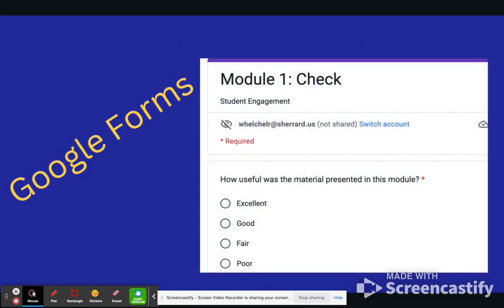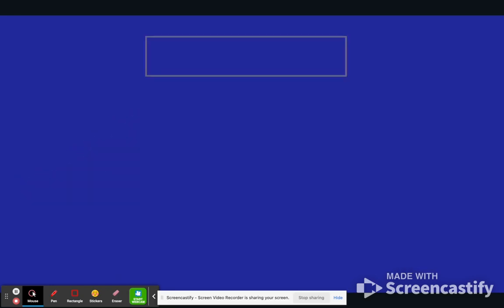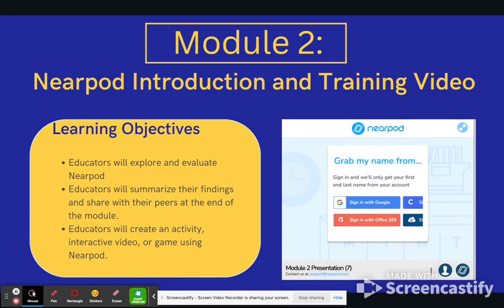Then they will have a module check at the end that's asking them basic questions about what they learned and then questions about how I can support them as an instructor. And this takes place on each module. So module 2 is about Nearpod. Again, they'll have an introduction video and then a training video. The introduction will include the learning objectives, and the training video is actually using the product itself, Nearpod. And they'll watch a video explaining how Nearpod works, and there'll be embedded questions that they have to answer along the way to help chunk the material and help them understand the tool better.